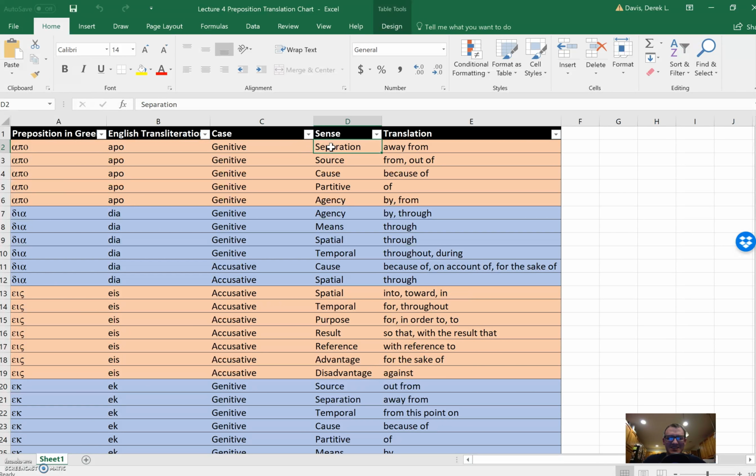The fourth column is the sense of the preposition, and this is where you have to start interpreting. So basically when you look at the text that I'm asking you to look at, you'll search for the preposition, you'll confirm the case, because sometimes they can take different cases, as in the next set below that you see there, but confirm the case, and then start to interpret the sense of this particular preposition. Is it separation? Is it source? Is it cause? Is it partitive? Is it agency? And the way you'll know that is by using the different keywords that are associated in column 5, labeled as translation.